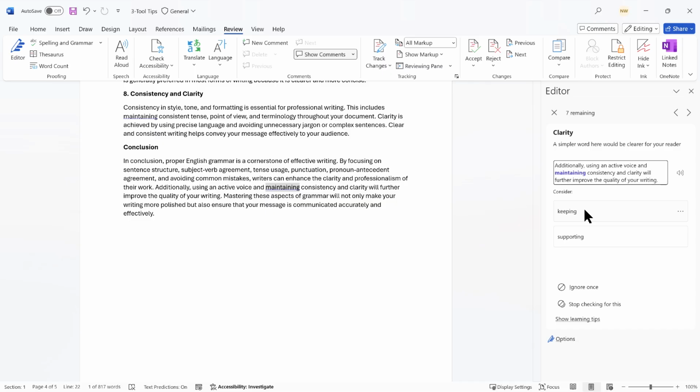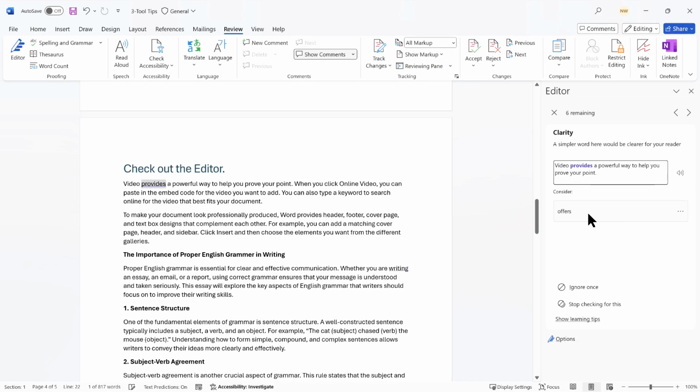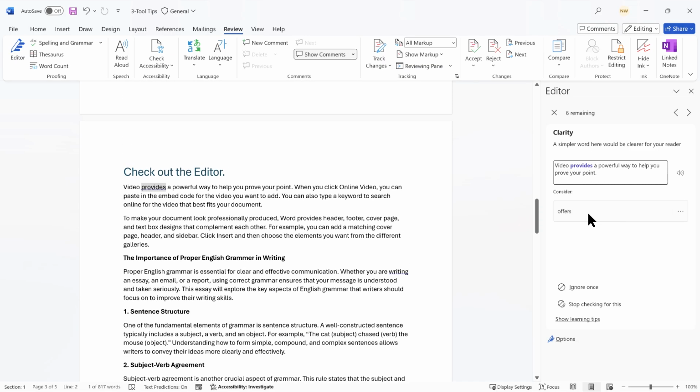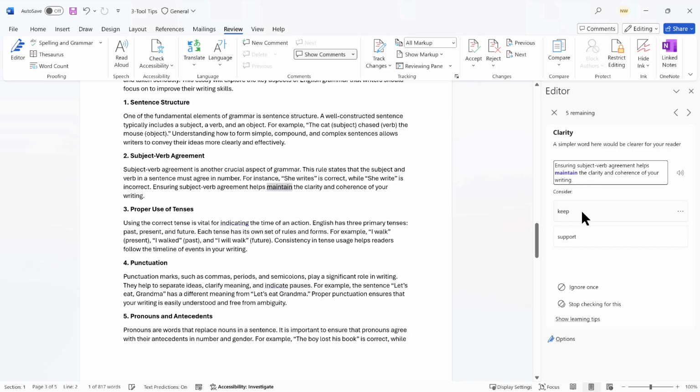Let's see. Using an active voice and maintaining consistency. I'll say keeping consistency. This one says video provides a powerful way to help you prove your point. Now this makes sense, but it's saying we can also use offers here. So for this one, I can either check it or pass on it. I'll go ahead and use this one. Right. Same thing.